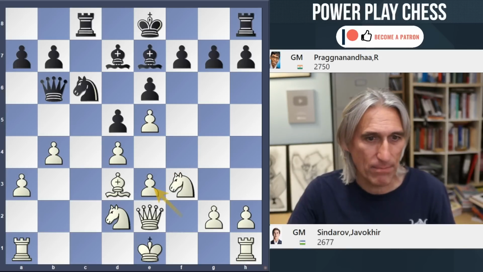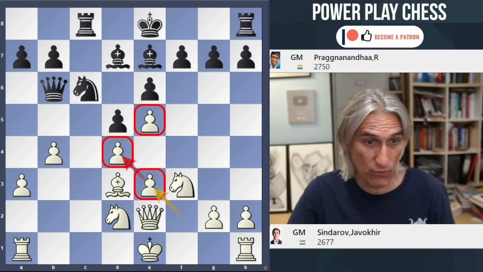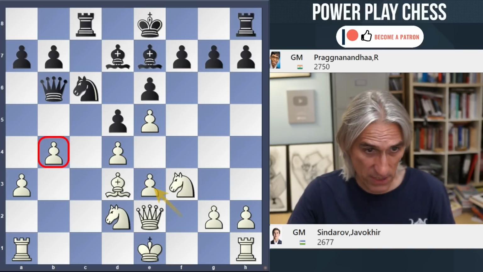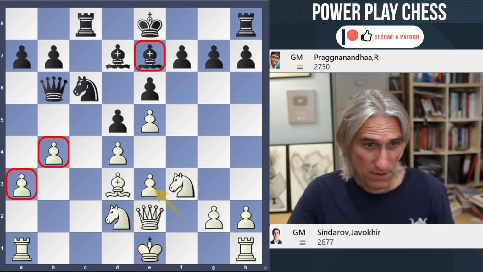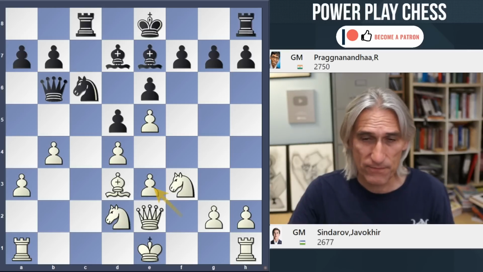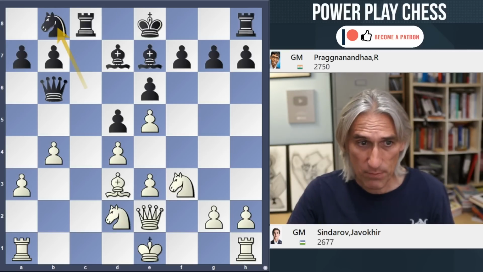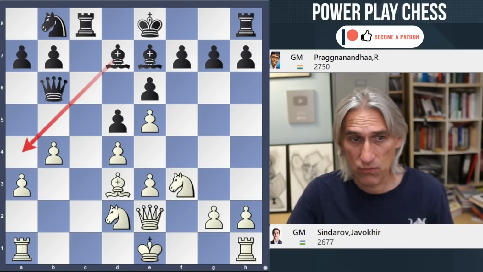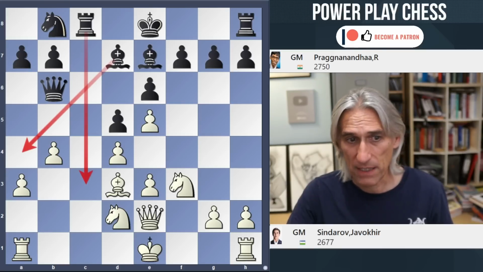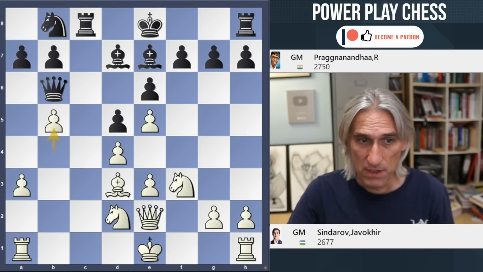Black is a bit cramped. I mean, white has secured the centre. That's very nice with the pawn on e3. Securing the d4 pawn. These pawns shut out black's minor pieces. So Prag's next move, very good move, knight b8. So what's the idea? Basically you want to put the bishop here, get the rook here, and black starts to get play. And I really like this next move from Sindarov.